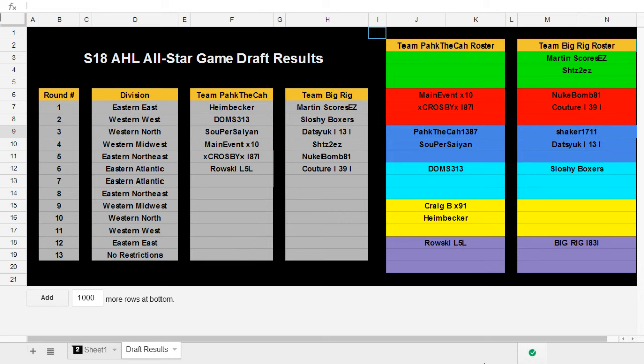Coming into the 7th round here at the Season 18 LGAHL All-Star Game Draft Selection, we actually are in an interesting position. Pak the Car has gone with some defenders early, of course, with Craig B being one of the assistant captains, but no left wingers. Adversely, Big Rig has gone crazy forward-centric, no right D, only one left defender. So we'll have to see how this plays out. We're moving into some strong divisions, but we have to see where it goes from there.